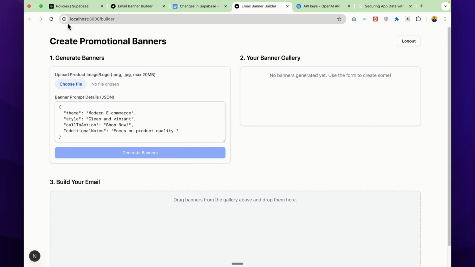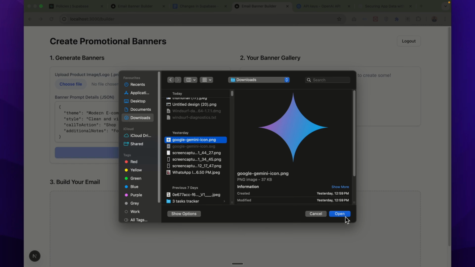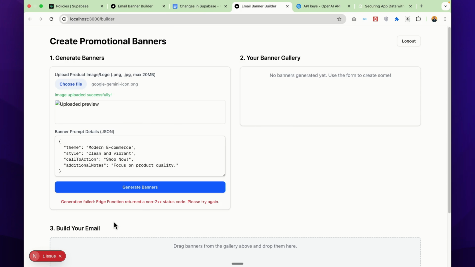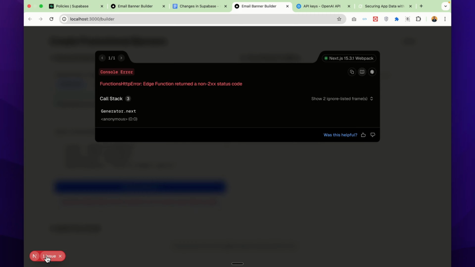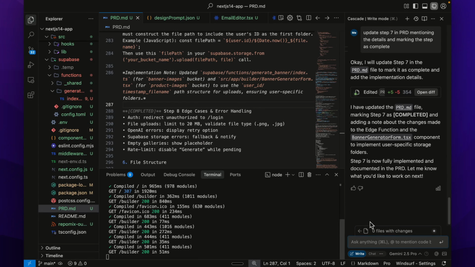Now that we have made changes in our Supabase database, the entire product should be working as expected. Now let's try uploading one of the logos here. So I will upload this logo here. So the image has been successfully uploaded. Then let's click on generate banners and wait for the output to come up. I see that there is an issue with the edge function. So I will copy this entire error from here. I will click on this copy button and let's go back to Windsurf and paste this here.